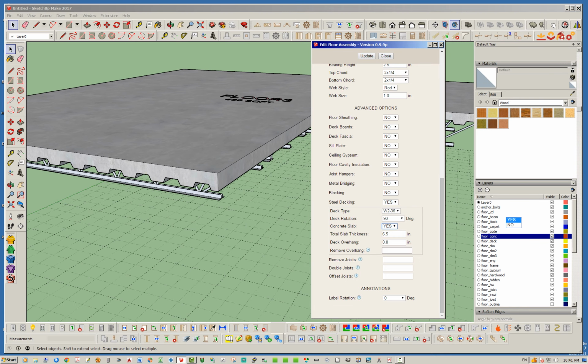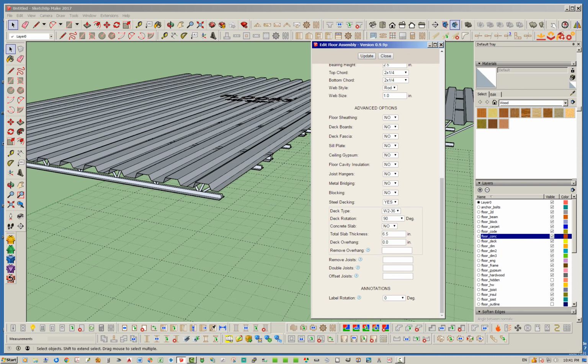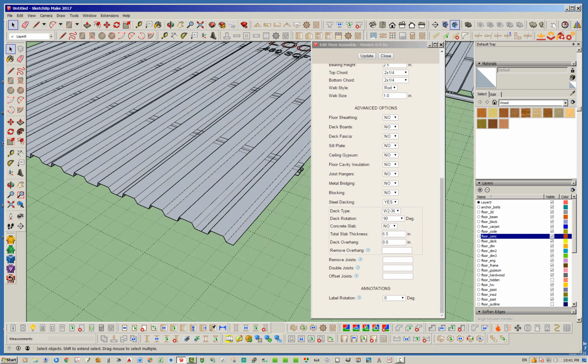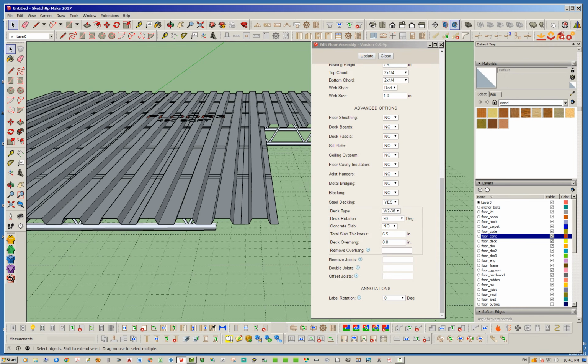Of course, you can turn this off completely. You don't have to turn on the concrete slab. If I do that, it just draws without any concrete slab. There's certain applications where you're putting on a roof or something, and I don't think they use concrete on those as often.